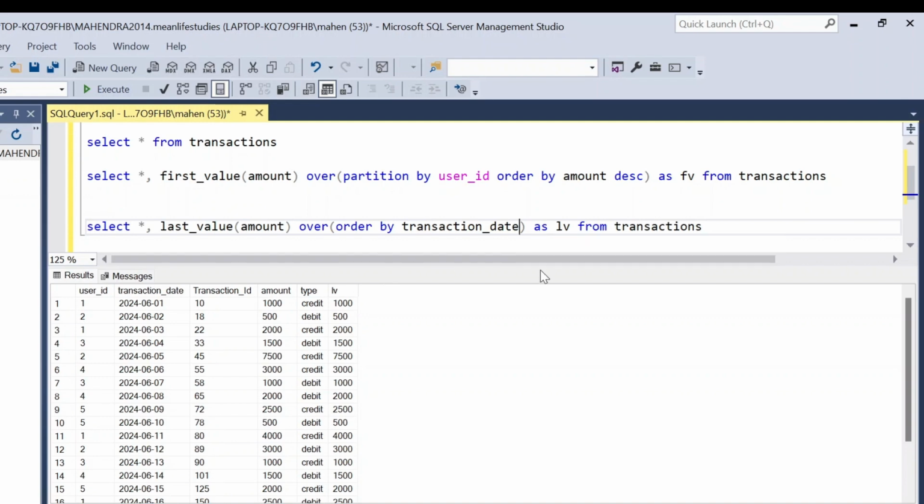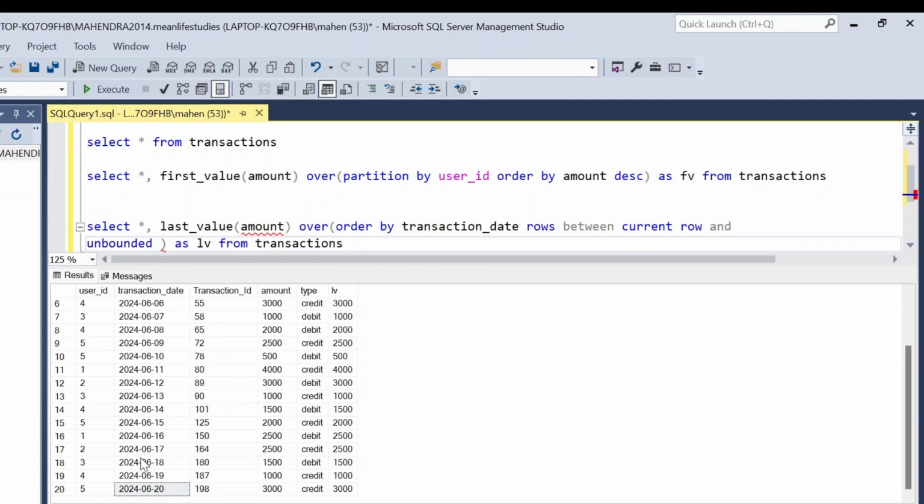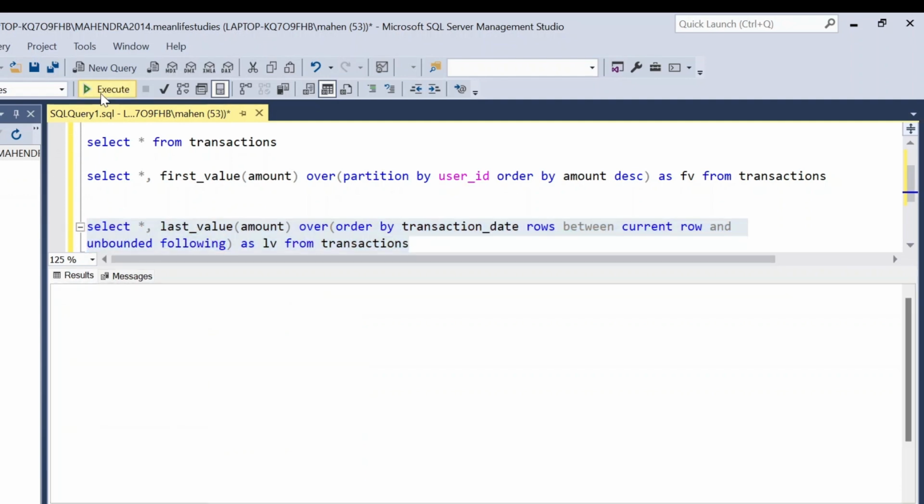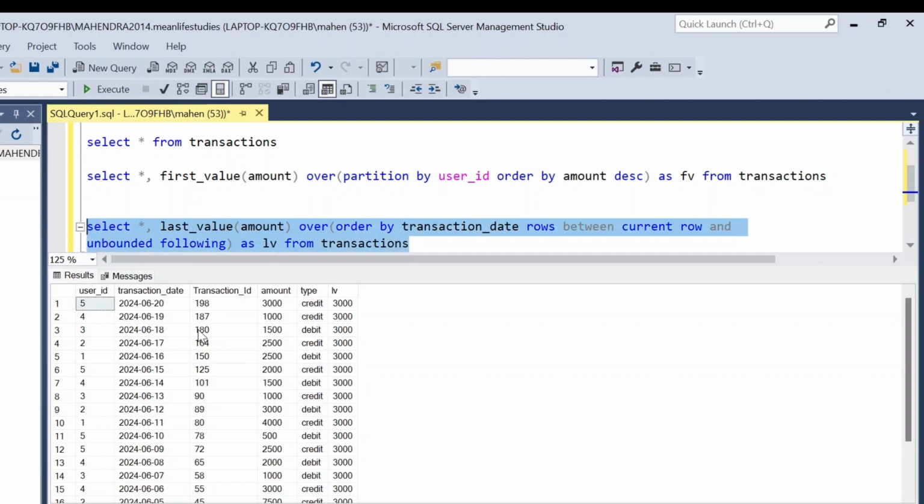So that I can return, I'm considering rows between the current row and unbounded following. We don't know how many there could be in the real world. Here it is 20, but in the real world we don't know how many are left. Those you have to compare, so unbounded following. Now if I execute this query, you can see we are getting the last date.